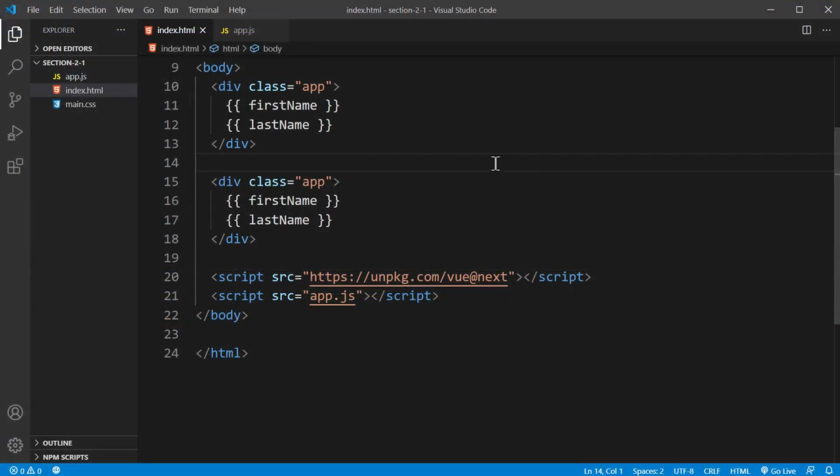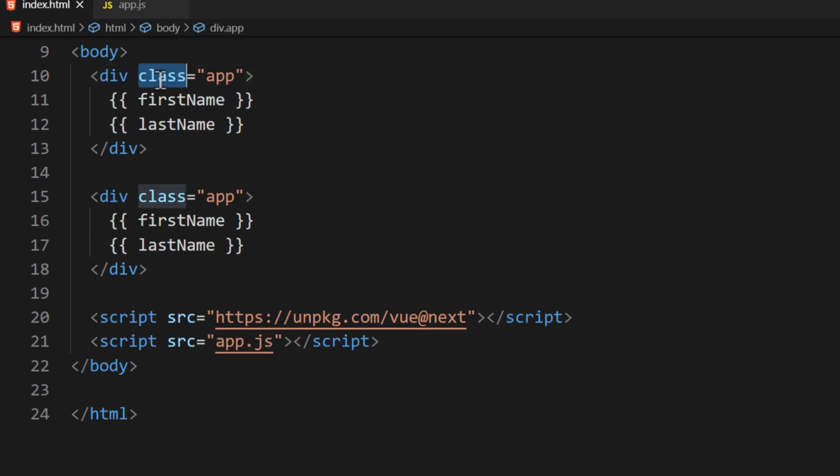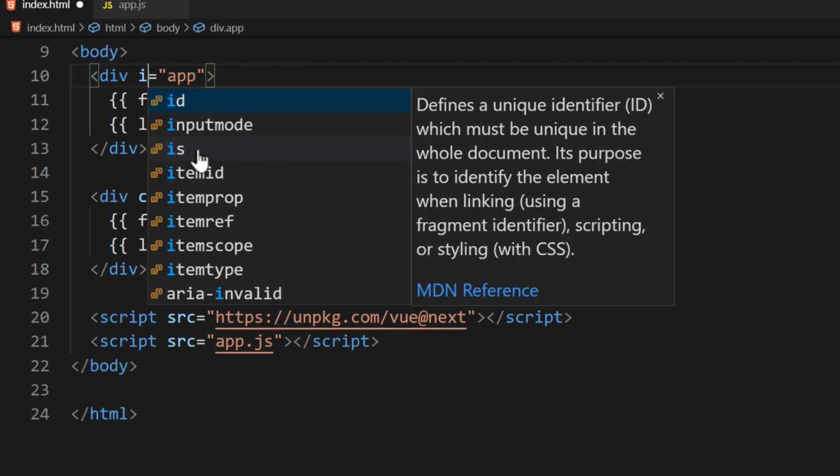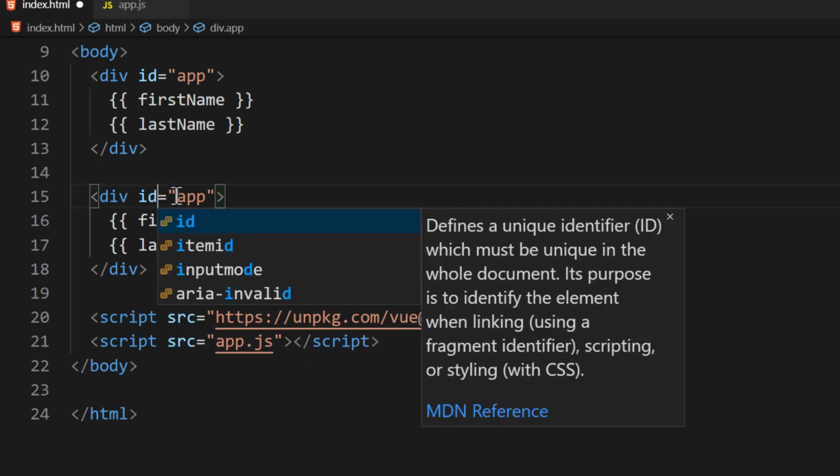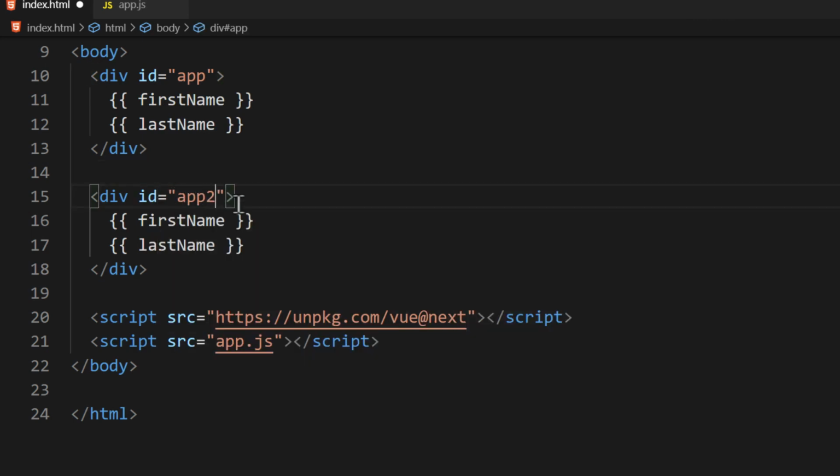Welcome back. If you were able to do it, then congrats. If not, that's fine as well. Let's do it together. First, we have to update the elements on the document. We're going to assign ID attributes to both elements. The second element will have an ID of app2.